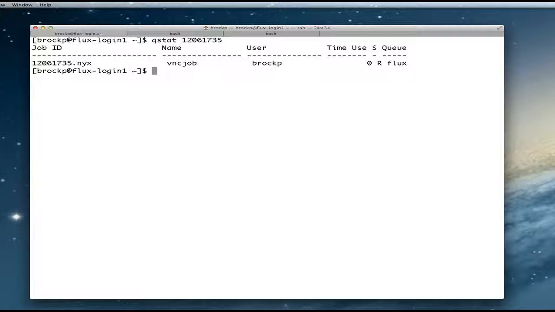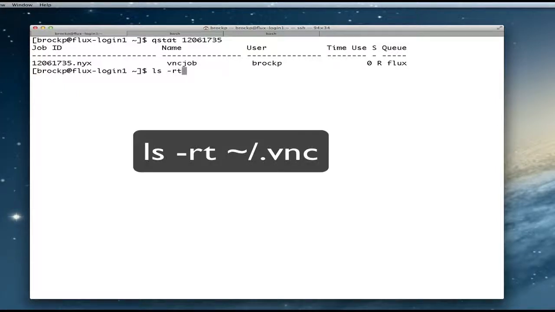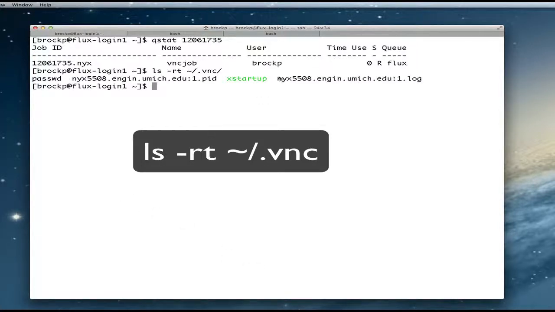The easiest way to do that is I can use qstat -n to find the first processor, but I also need to know what port it's running on, because if there are multiple VNC servers running on a machine, the port numbers increment by one for every one of them. So I can find the most recent VNC log file created in my home directory. The easiest way to do that is ls -rt to sort and reverse by time on my home directory .vnc. You see here that VNC started up on nyx5508, and it is on display 1, and that's going to be important for creating our tunnel and for connecting to VNC.